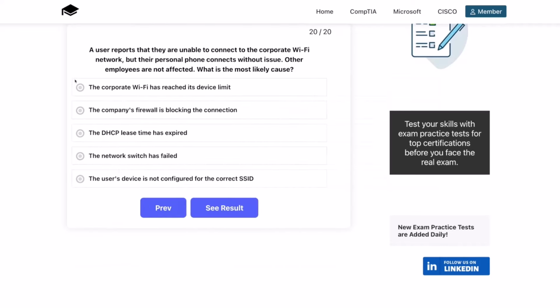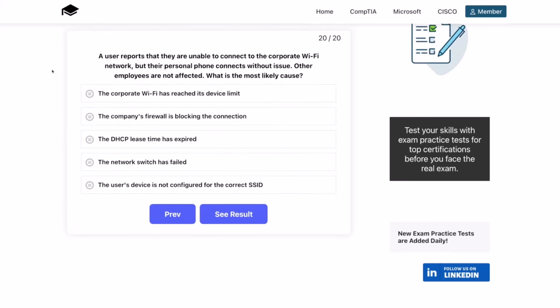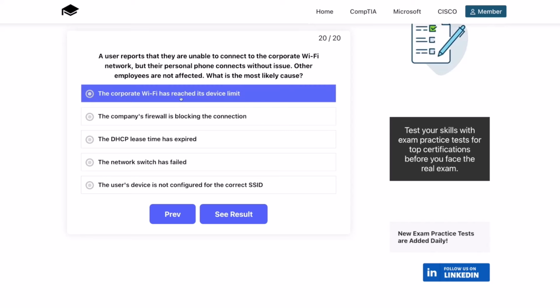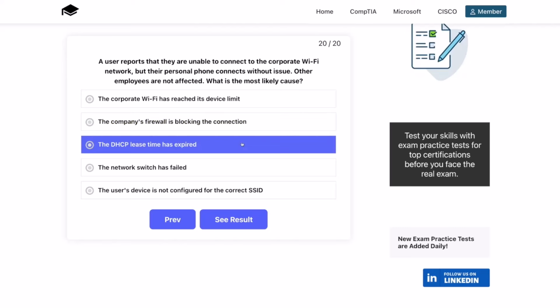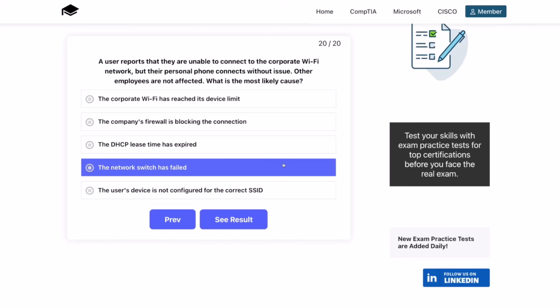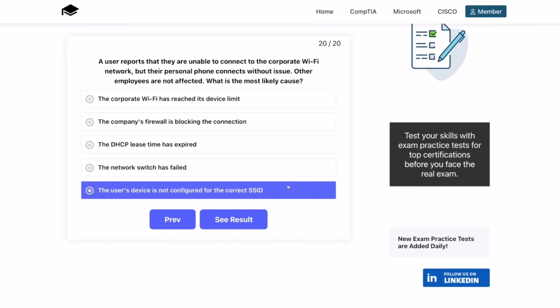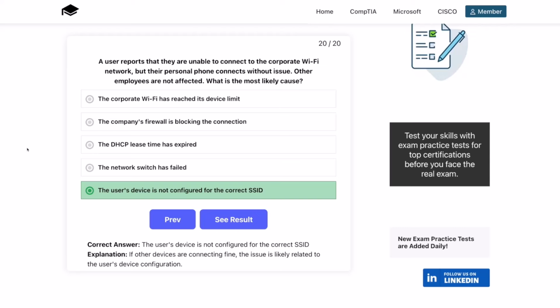All right, and one more, question 20. A user reports that they are unable to connect to the corporate Wi-Fi network, but their personal phone connects without issue. Other employees are not affected. What is the most likely cause? The corporate Wi-Fi has reached its device limit. The company's firewall is blocking the connection. The DHCP lease time has expired. The network switch has failed. Or the user's device is not configured for the correct SSID. The correct answer is the user's device is not configured for the correct SSID. If other devices are connecting fine, the issue is likely related to the user's device configuration.